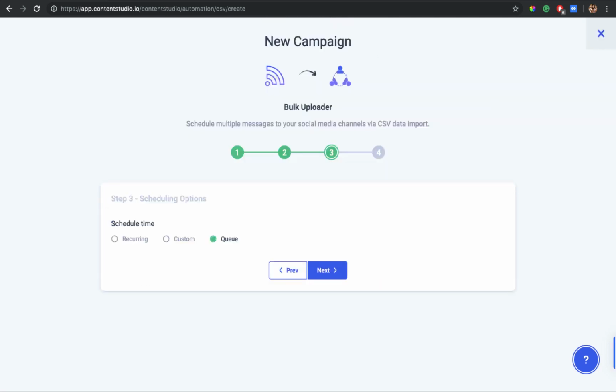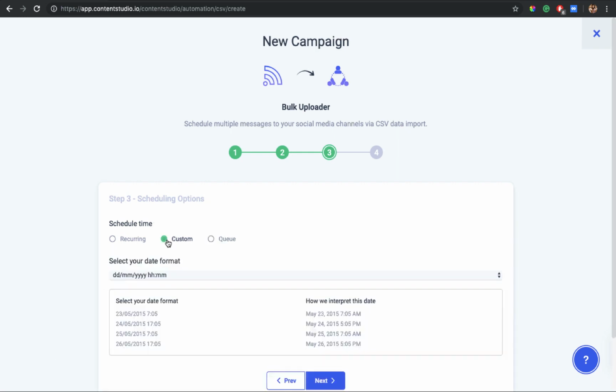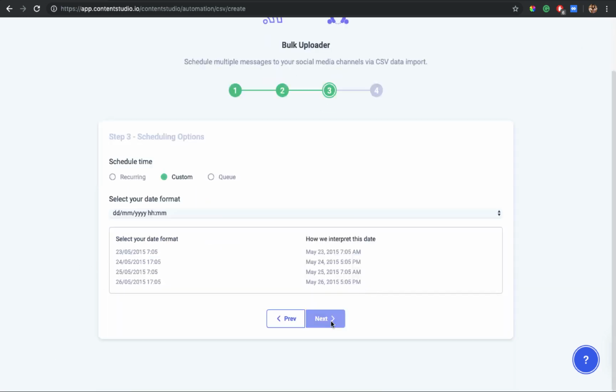The next option is the queue scheduler, which lets you schedule content according to the queue that you have created for social posting. And the date and time entered by you in the CSV file will be ignored in this case as well. Okay, I want to use the same date and time as entered in the CSV file, so I'll select the second option and then click on Next.